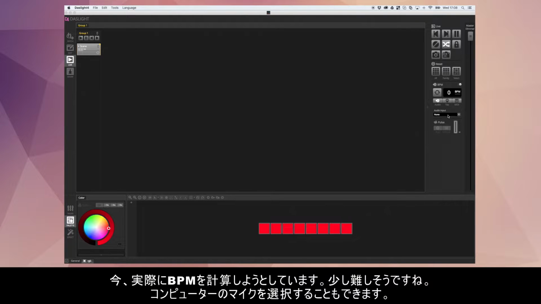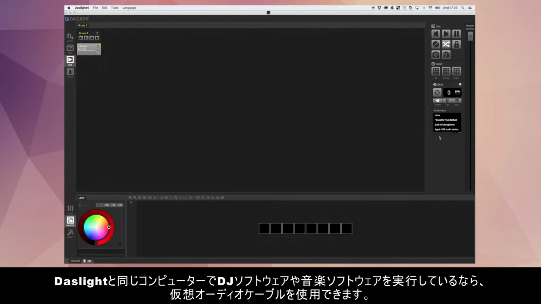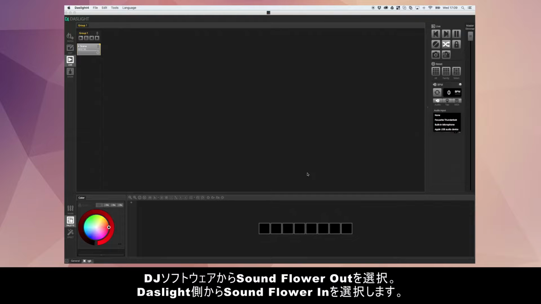But you could choose your computer's microphone if you've got the audio input. You could choose a line in. So you could connect perhaps a line out from your DJ mixer into a line input of your laptop, and you could synchronize it that way. Or if you're running DJ software or music software on the same computer as DASLIGHT, you can basically use a virtual audio cable. For Windows, you need to download one of these from a website. In fact, it's the same for Mac. I often use one called Soundflower, and it's basically like a virtual audio driver. And then in your DJ software, you can select Soundflower out, and in DASLIGHT, you can select Soundflower in.